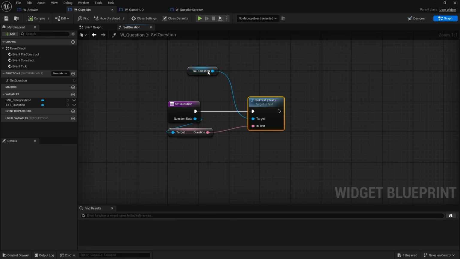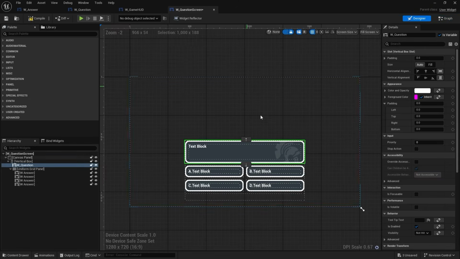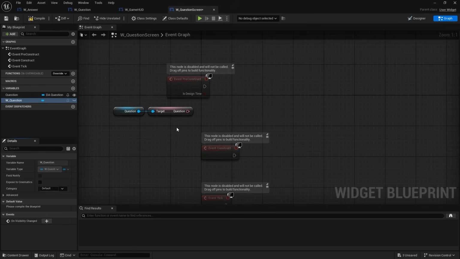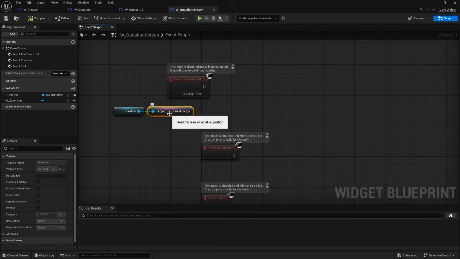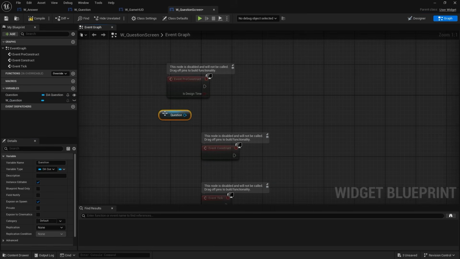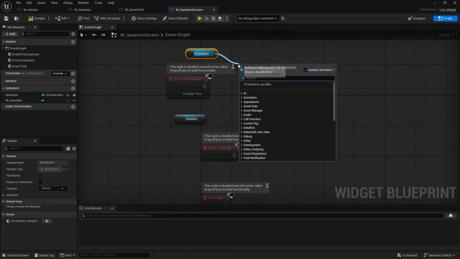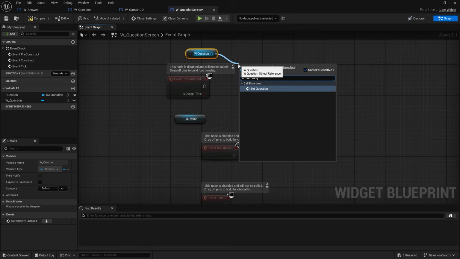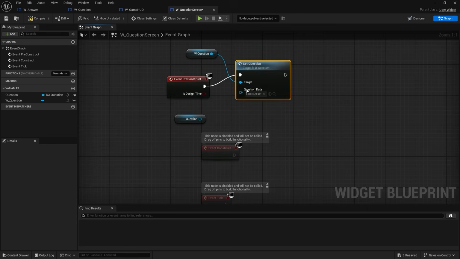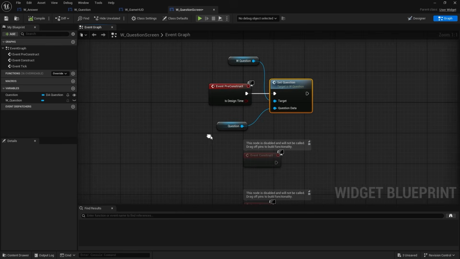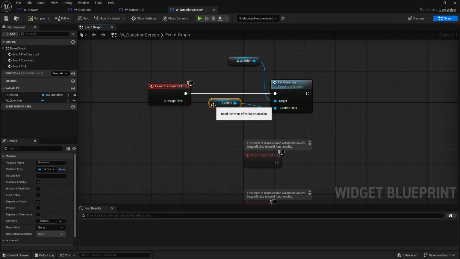File, save. Go back to our question screen, go to the graph, and rather than doing this, I can just get rid of the value there. And with the question widget, I can just do the set question function that I've made. Like so. I only want that if the question is valid. So let's right click on that and make that a valid get.